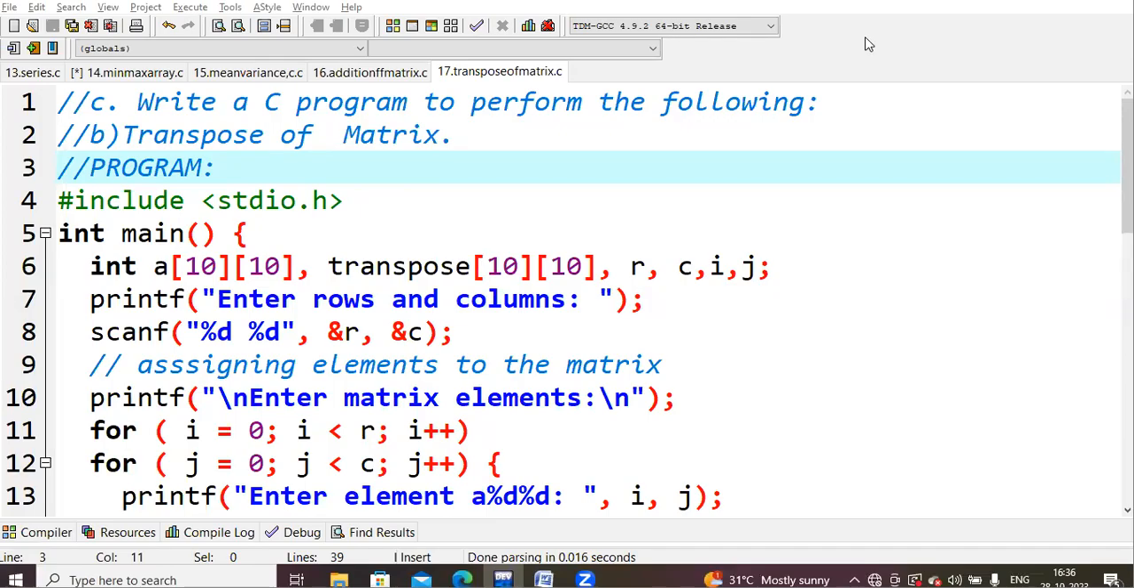Hello everyone. In this lecture, we are going to learn how to do the transpose of a matrix. Generally, the transpose of a matrix swaps rows and columns. If you give a matrix with 2 rows and 3 columns, the transpose of the matrix will have 3 rows and 2 columns, right? Rows will become columns and columns will become rows when you do the transpose of a matrix.